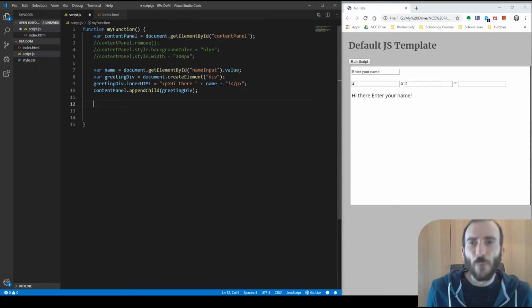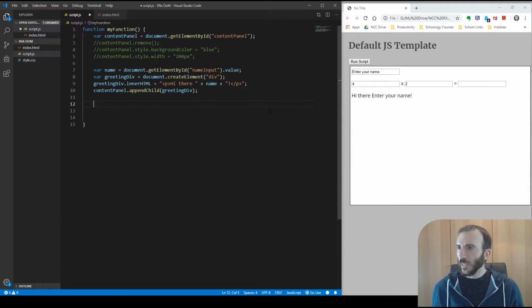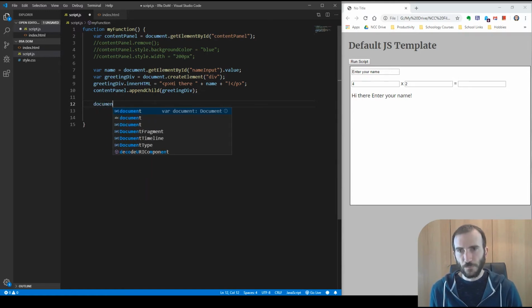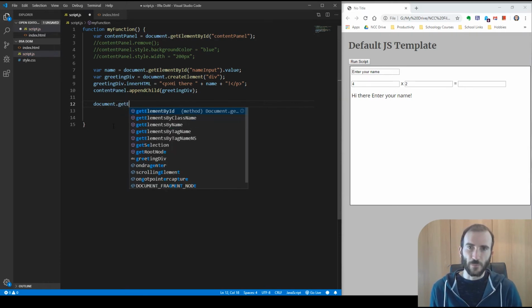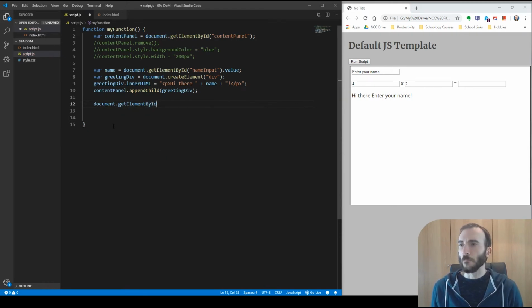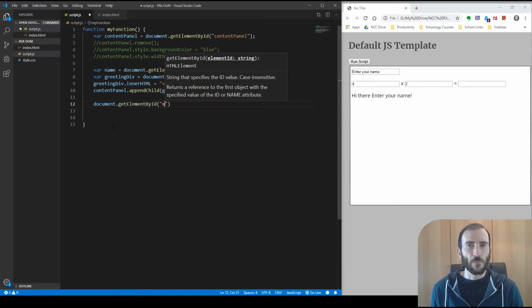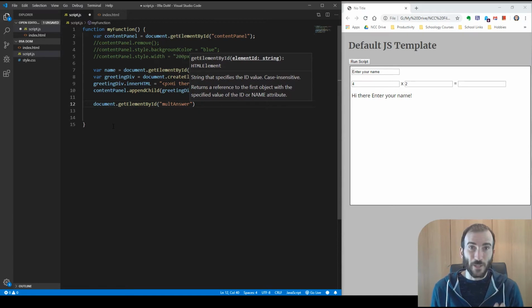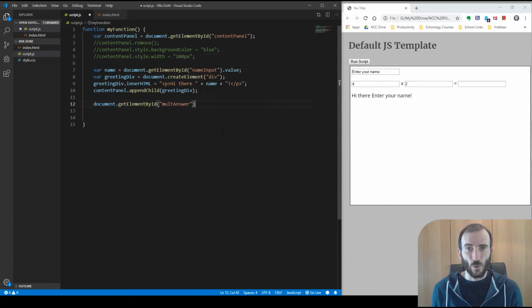Now we're going to have to do a whole bunch of document get element by ID, because we've got 3 inputs. We can be a little bit clever about it though. We can do it this way. We'll get the mult answer first. That's this last one, and we're going to set its value to be whatever that times that is. So document dot get element by ID, and we're going to put in our quotation marks here, mult answer. Again, be very careful that you're matching it, capital A for answer, all of that.